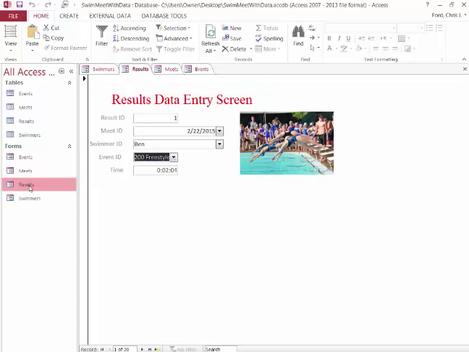For your results one, though, it's different. You are going to go to another table to get your meet ID, to get your swimmer ID, and to get your event ID, because these are all foreign keys.